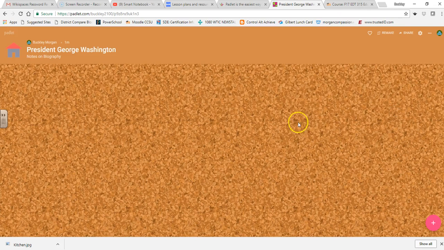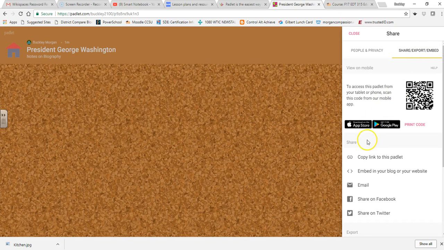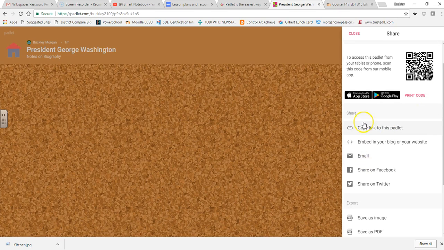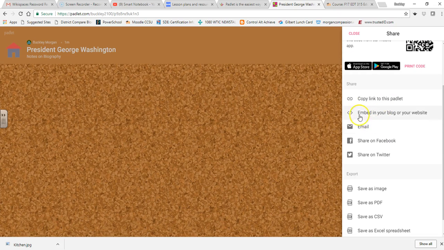So we're all set. We can start posting. So this wall is set. Now I need to be able to share it with people. So I can share it through different means. Share, export, and embed. I can use this QR code. I can use that. I can do a link. Get the link to this to your clipboard. It's copied to the clipboard.